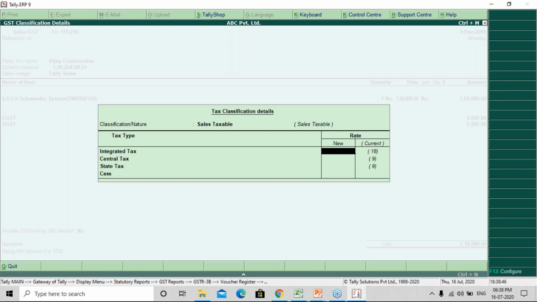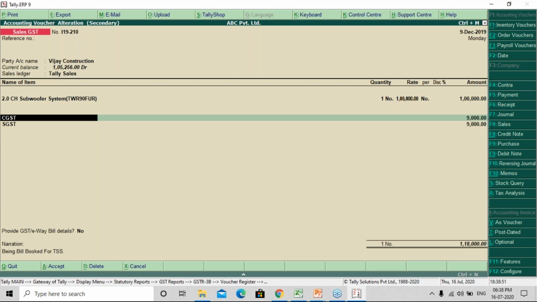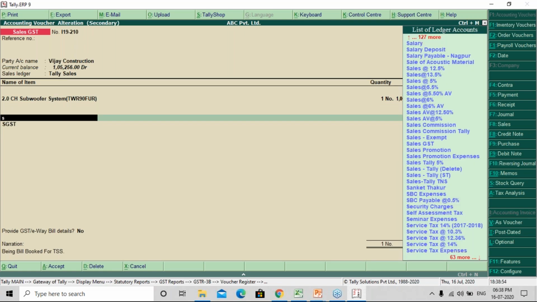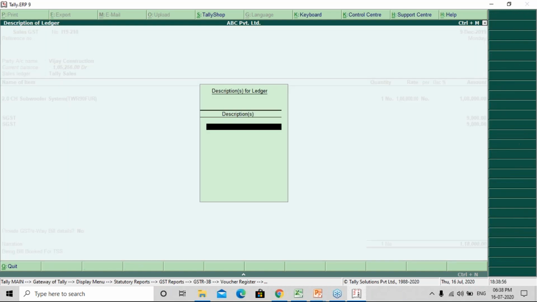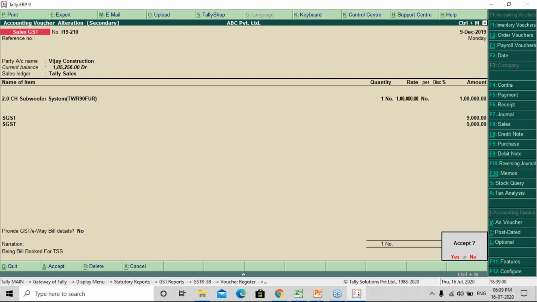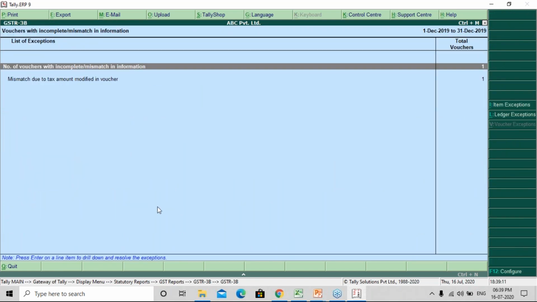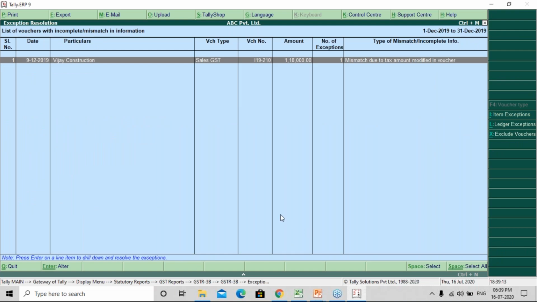To exclude this voucher, first of all, I will have to commit one error in this particular voucher. SGST. Now I am creating an error in this voucher. This is the error. Now this is the voucher. Many a times it may happen that your assistant in the office, instead of solving the error, may exclude the voucher, sometimes deliberately, sometimes inadvertently.